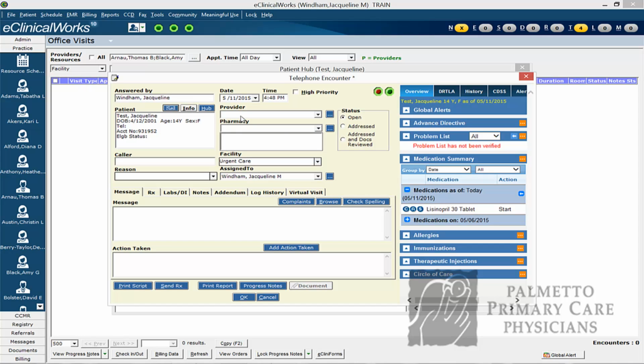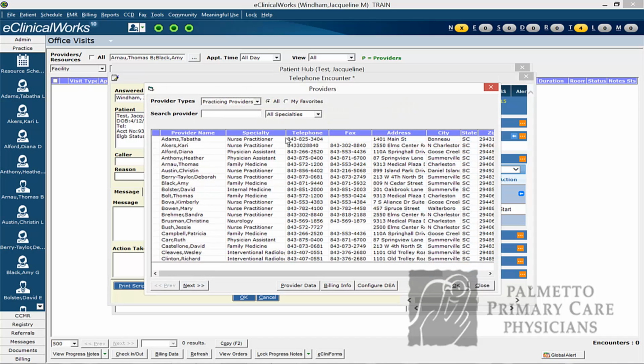Usually the provider information is pre-populated, but as I said before, as we see, this has not been filled out in the patient demographics. We can either, one, choose from the drop-down to choose the provider for the patient, or number two, we can utilize the ellipsis, which is the three dots beside that area, and search for the provider. Today, we're going to choose Dr. Arno.